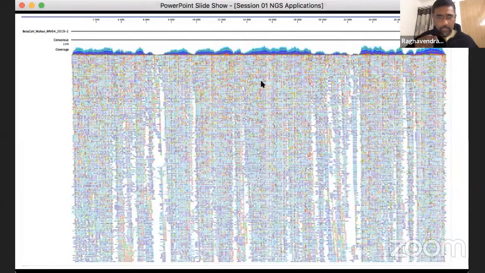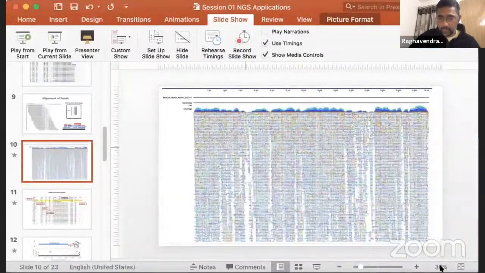So let me quickly go to the Talbot Bioinfo platform and show you how to run a simple visualization pipeline for a viral genome. Let's take it forward there and then come back again to here.